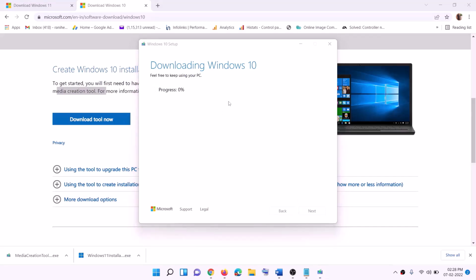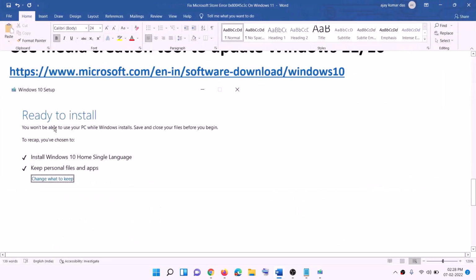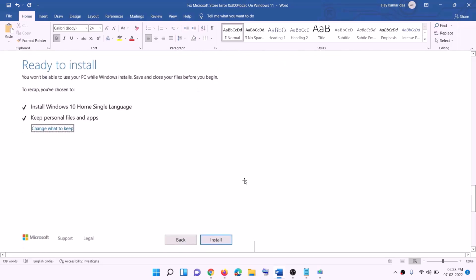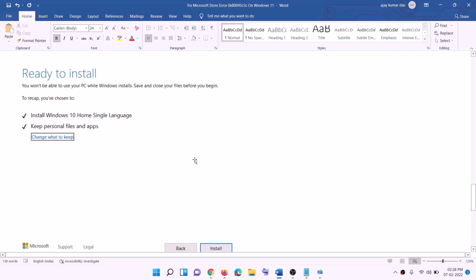Once the download is complete, before the installation, you will see this screen which says ready to install, and by default the option to keep personal files and app would be checked. When this is checked, you will not lose any data on the computer. So click on install, and once the installation is complete, log into your computer.